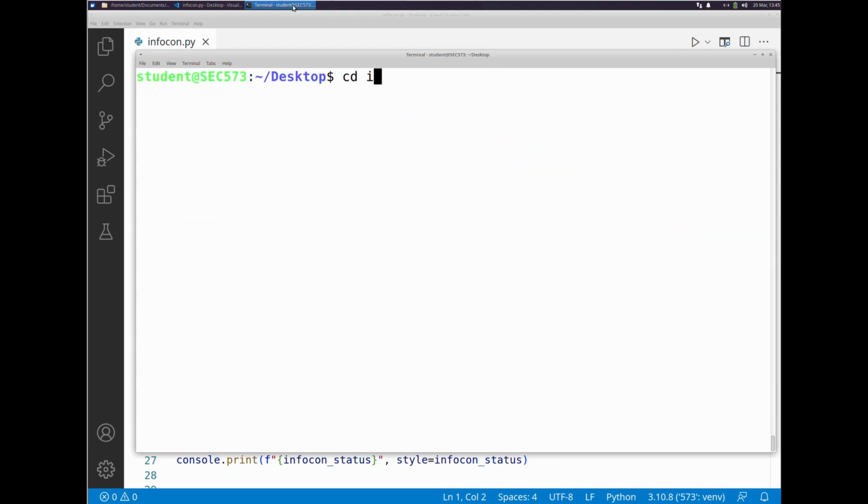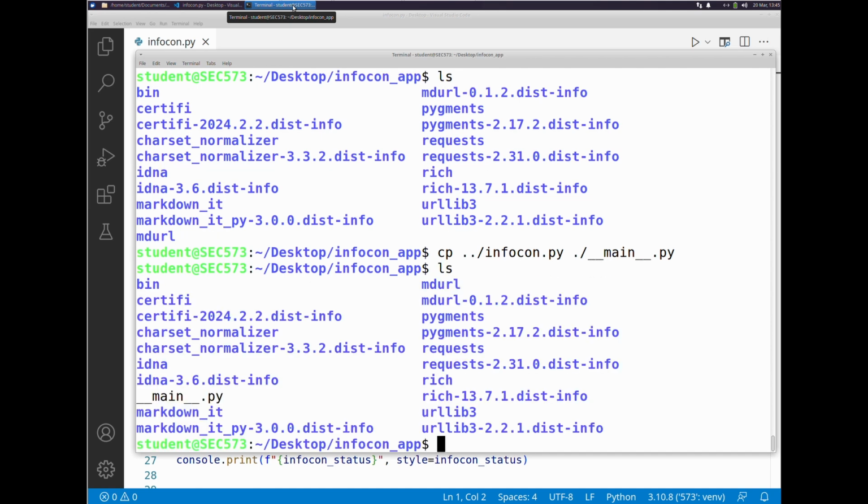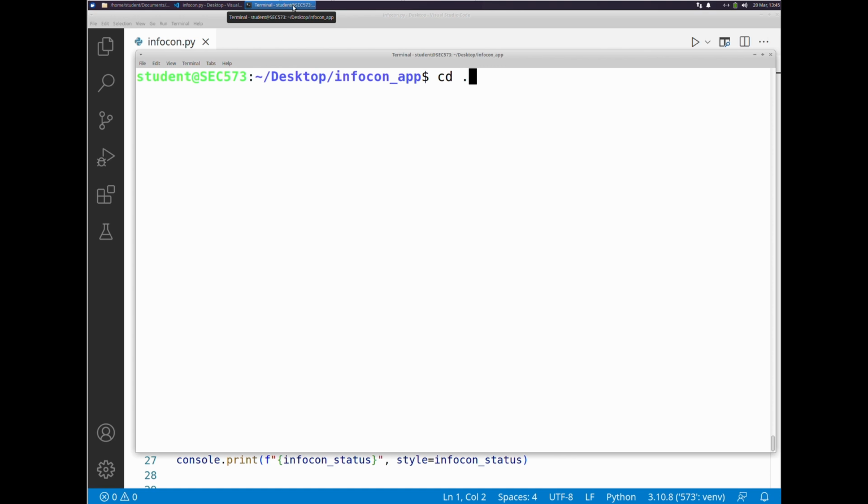Let's take a look in the directory and see what's there. So we change into the directory, and here I can see all of those modules that would have normally been installed in the Python environment are now just installed into that directory. Now I need a program to run those things. So I'm going to copy my infocon.py, that program that didn't work previously, into that folder and call it __main__.py. Now, this is a Python package, meaning the directory itself can be executed like a Python program.